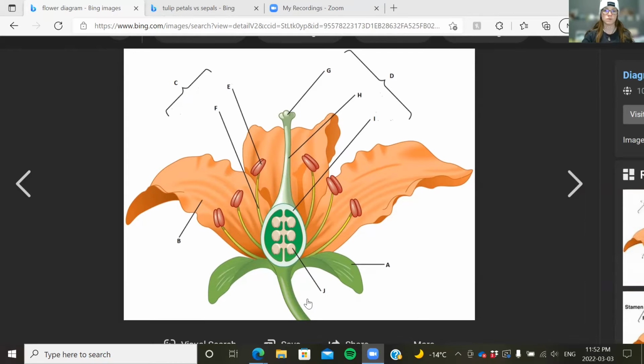So to review, down at the bottom here is the pedicel, then there's the receptacle, which connects with the female part to the stem-ish area. And then we have our green little leaves at the base of the flower, which are the sepals. The orange part, B, is the petals. And then we have our female structure.